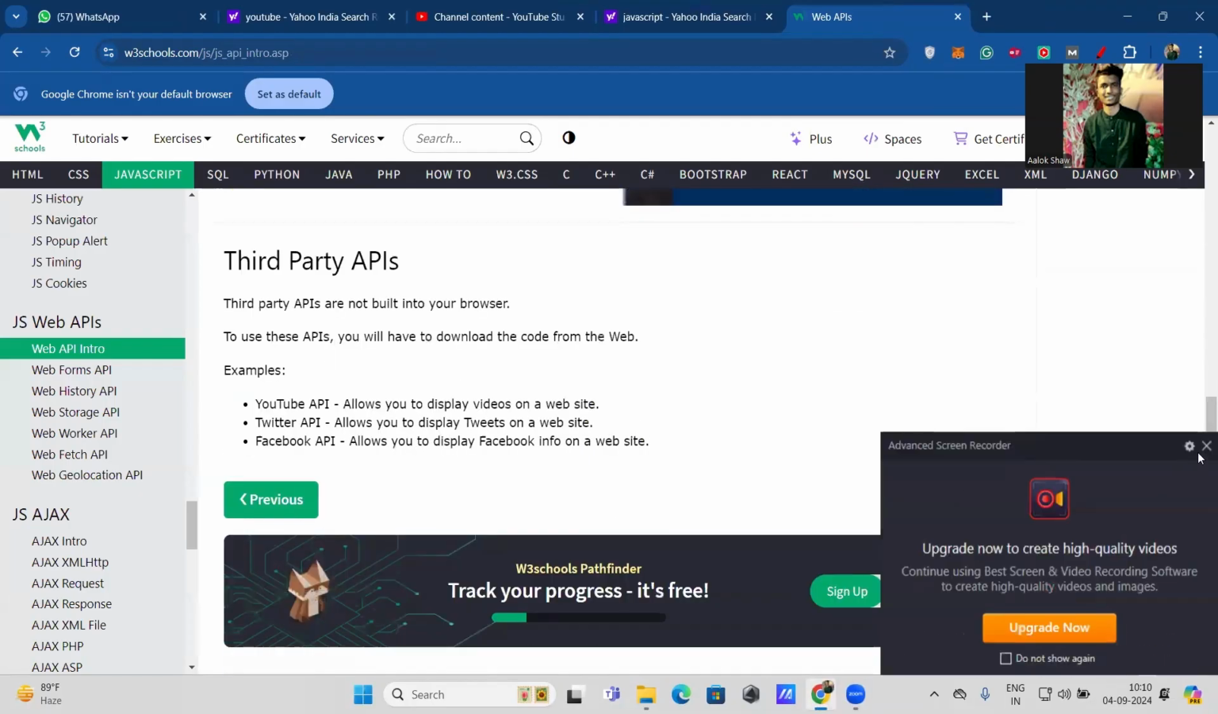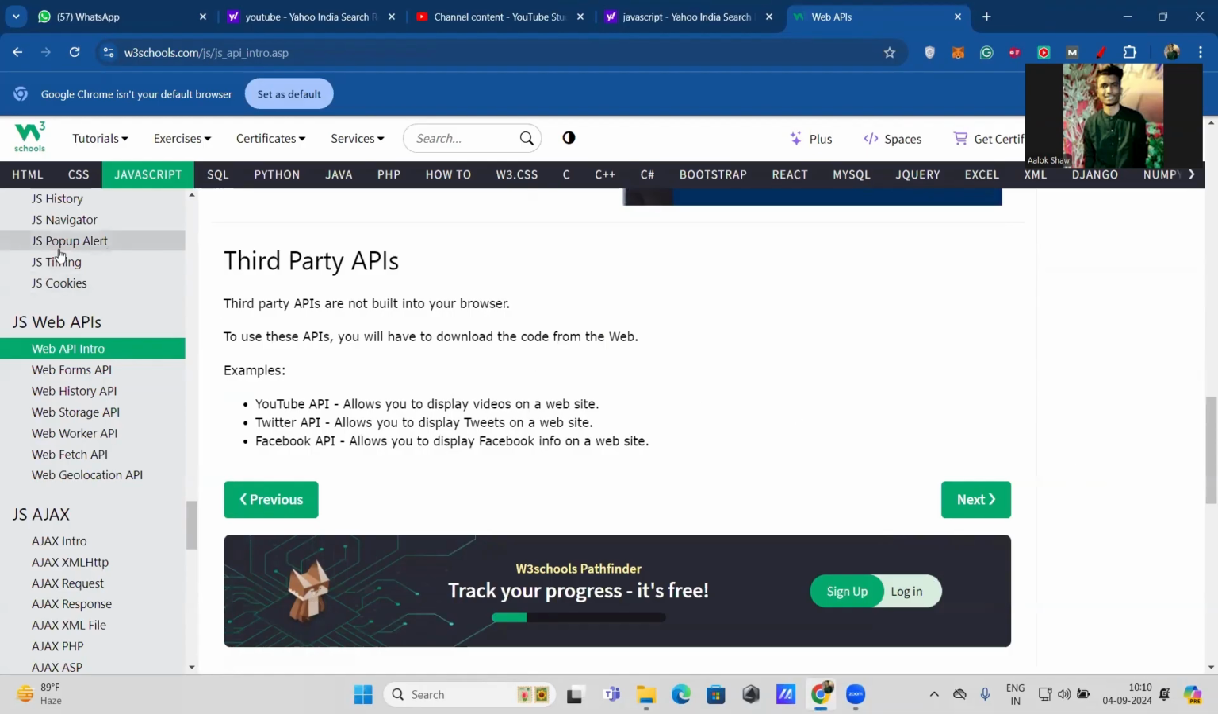Third party APIs. The third party APIs are not built into your browser. To use these APIs, you will have to download code from the web. Like the YouTube API allows you to display videos on a website. The Twitter API allows you to display tweets on a website. The Facebook API allows you to display Facebook info on a website. This is for YouTube, this is for Twitter, this is for Facebook.